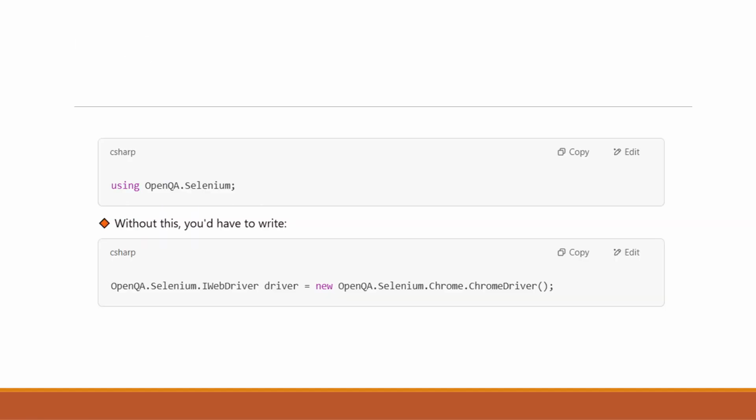And if you don't give this using statement on top of our code, we need to write our code like the image I have given. That is, we have to write OpenQA.Selenium. in every case where we call or write the code for WebDriver. So when we use the using directive, it will clean up our code and make it easier to read.